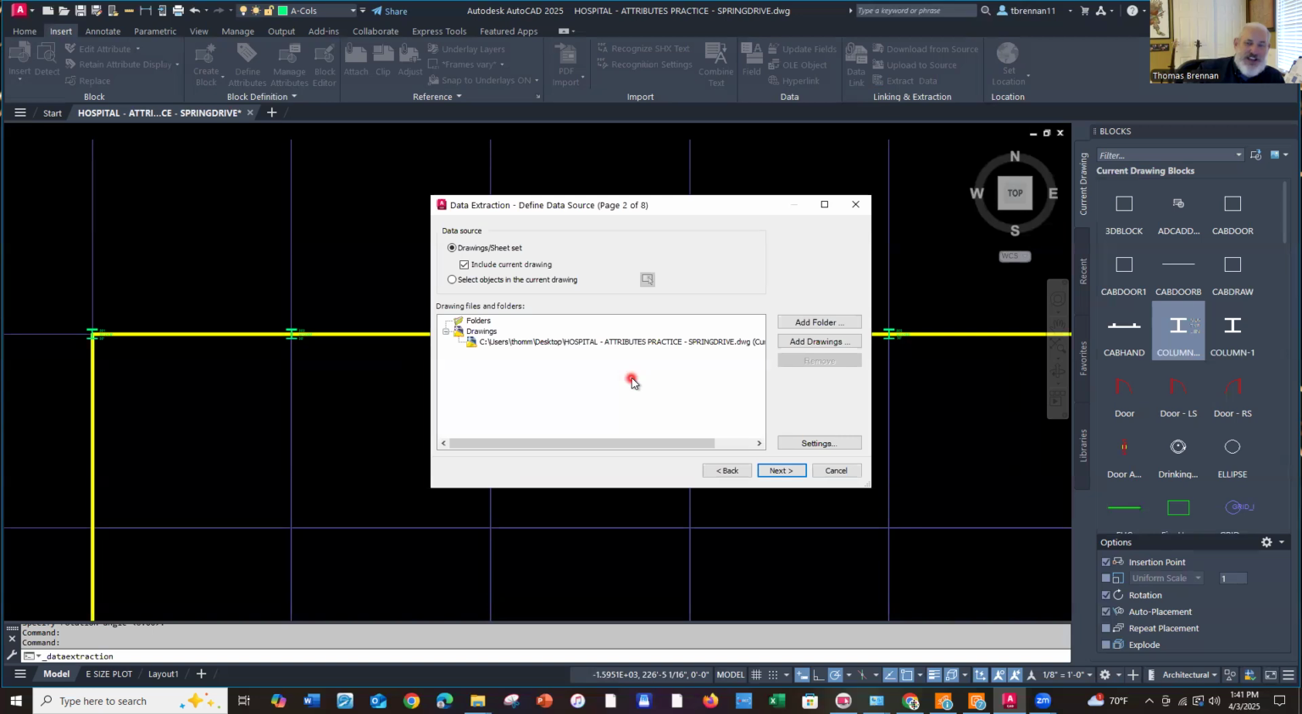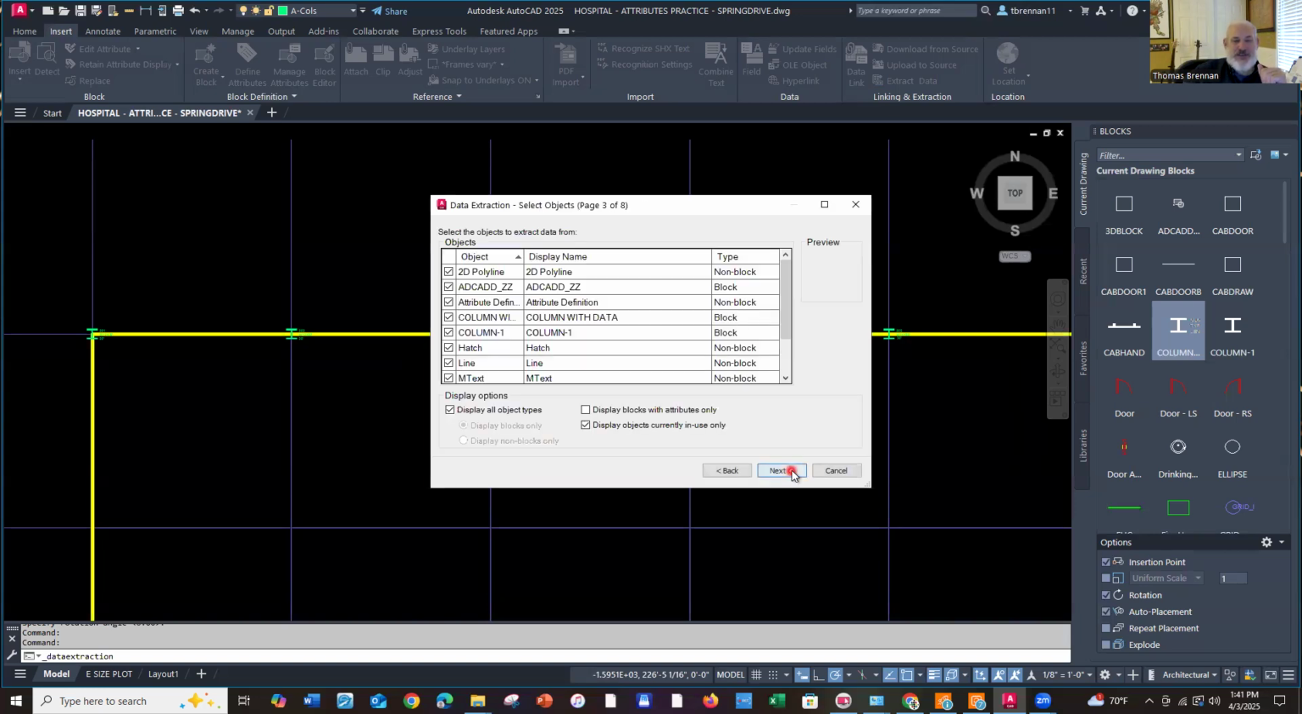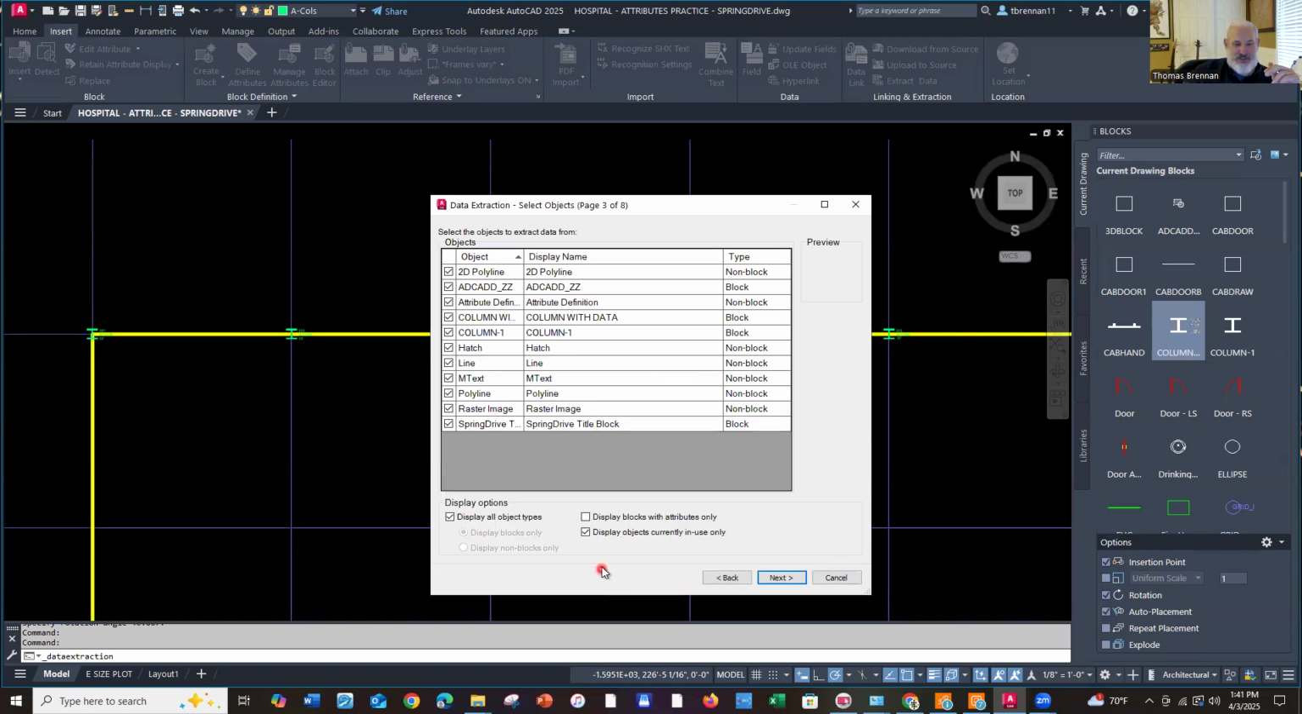Now this shows up, and you can actually add drawings if you want to. You could have more than one drawing. So you could take a whole series of drawings and say, I want you to track all the columns that are in these. You could do that. So I'll go to next. And it crunches out and it gives me this.